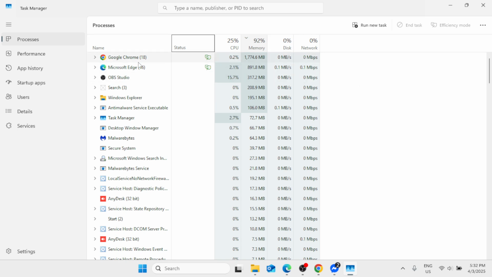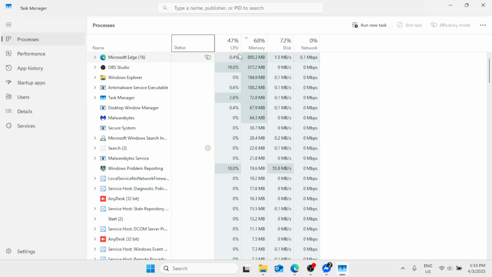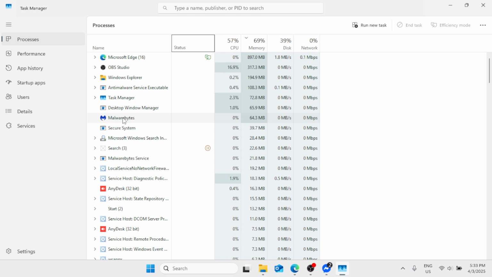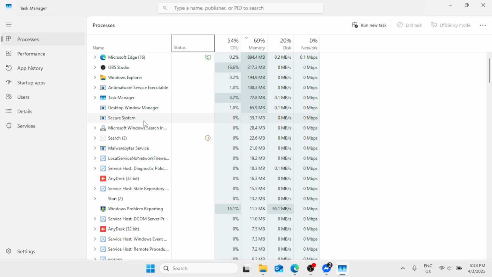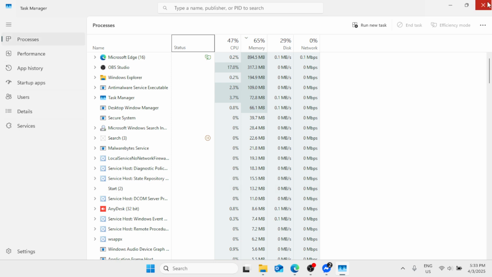So what we can do, here I have Google Chrome and I am not using this. So you just need to simply close this by making a right click and then selecting End Task. You have to do that for all the unnecessary applications running in the background, which are consuming high CPU and memory usage on your Windows. I also have Malwarebytes here and I'm not using this. Select End Task. Now once done, close this window.